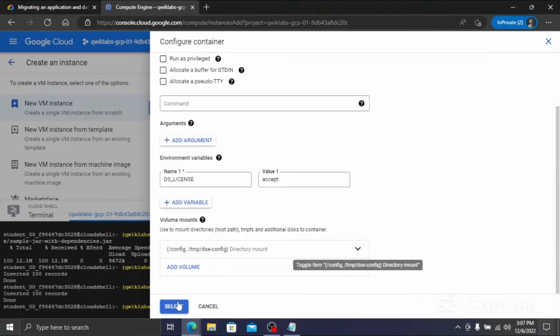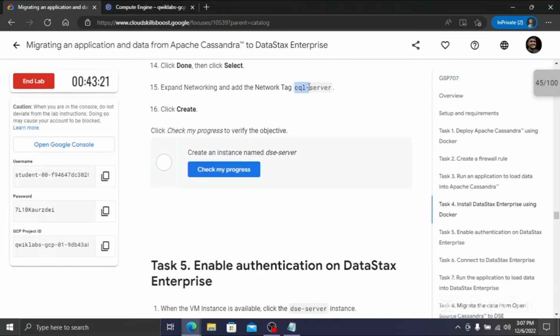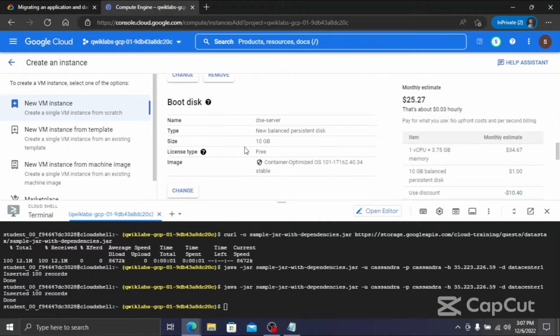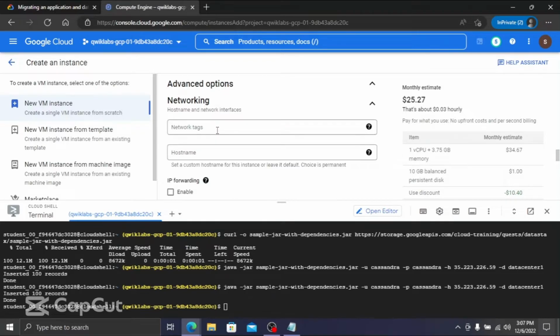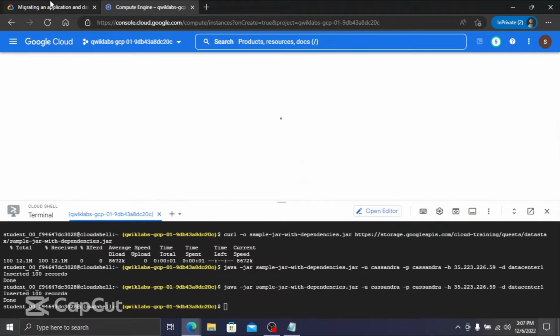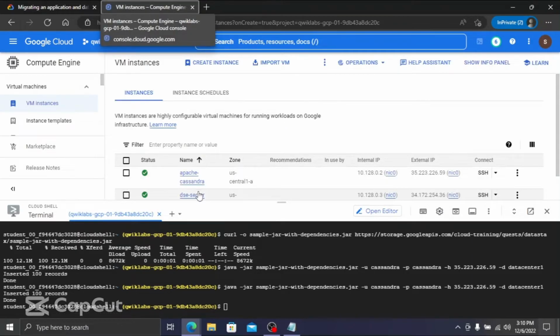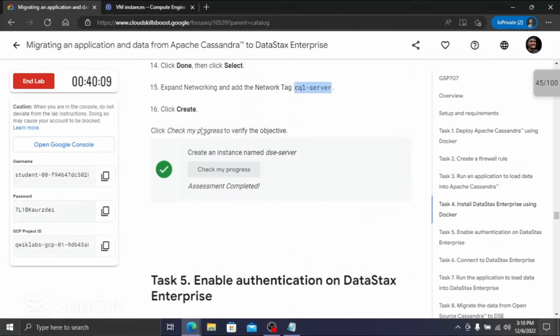Click done, then click select, and one last step, we have to add this network tag, secure server. So copy that one and expand this advanced option inside networking. You can see this option, so paste it there, and now scroll down and click the create button. So let's wait a few minutes. Okay, so our second instance is ready. Now let me check my progress first. Okay, so this is done. Up to step 4 there is nothing.